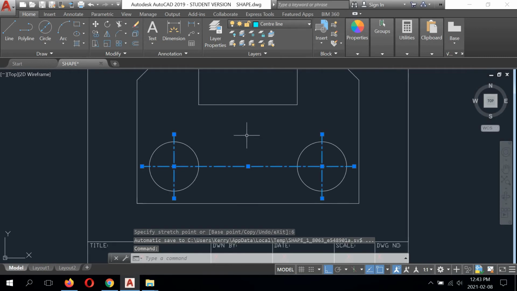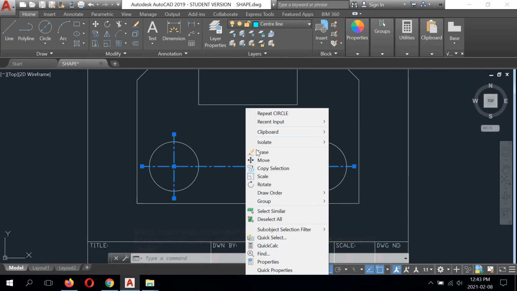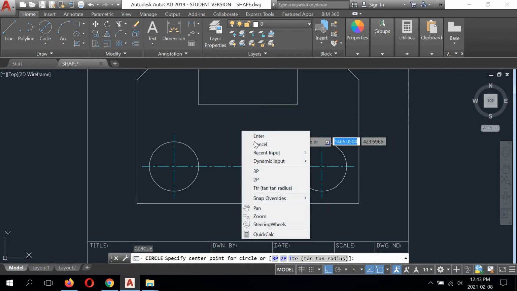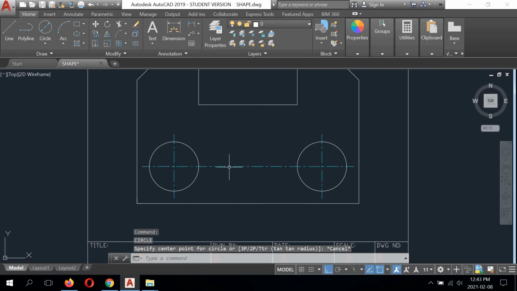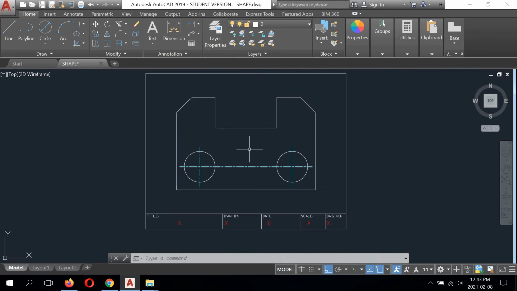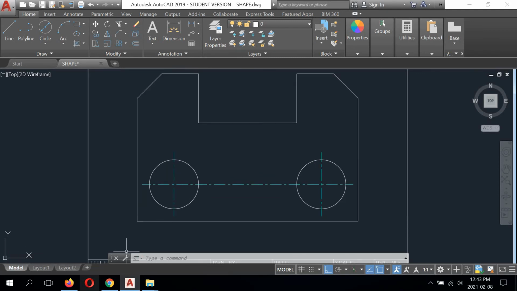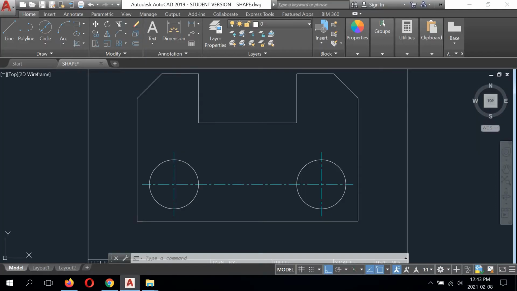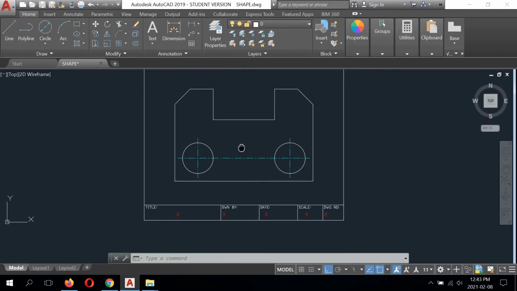Okay, great. So now that is done. You can hit escape to end that command, or not end the command, but to deselect the grips. And now that looks like it should, right? We can compare it to this one. Now the dashes here don't appear as often as the ones that I've created, but that doesn't matter. So we're just going to leave that the way it is. And we have something looking very, very nice.